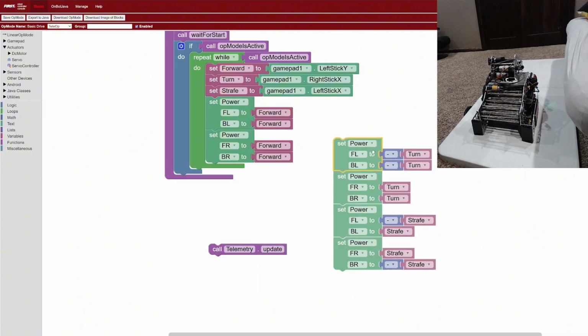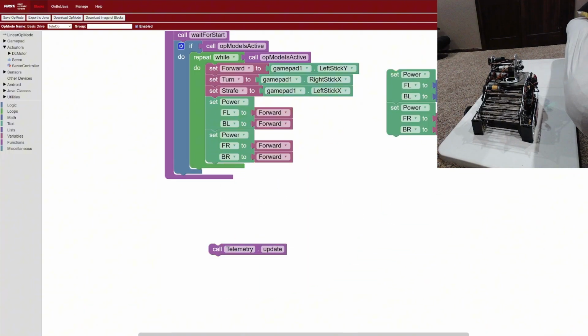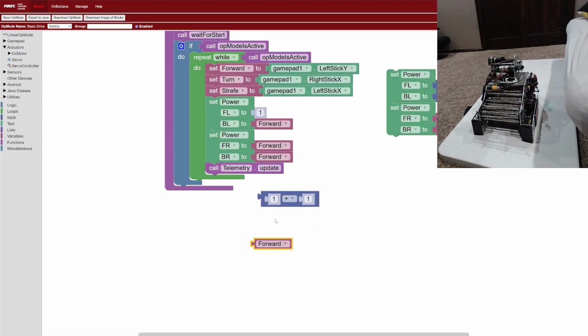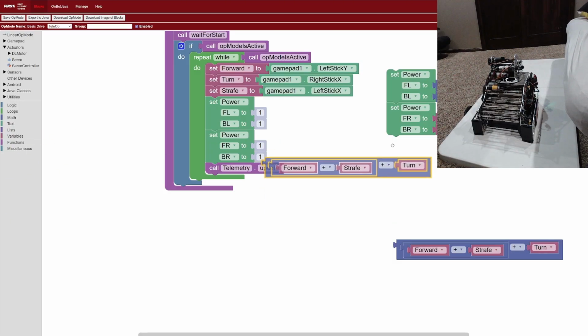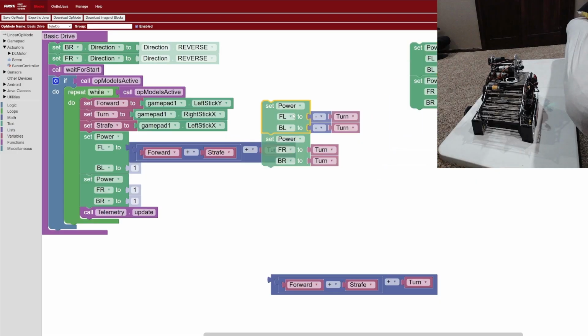Keep in mind, pay attention to where the minus and negative values are at. There's something neat we can do with the math function. So take one of these, and you want to put the forward and the strafe in the same mathematical function. That's because they're on the same joystick. And then generate another plus for the turn. And then just copy it all to them. I gotta move this.